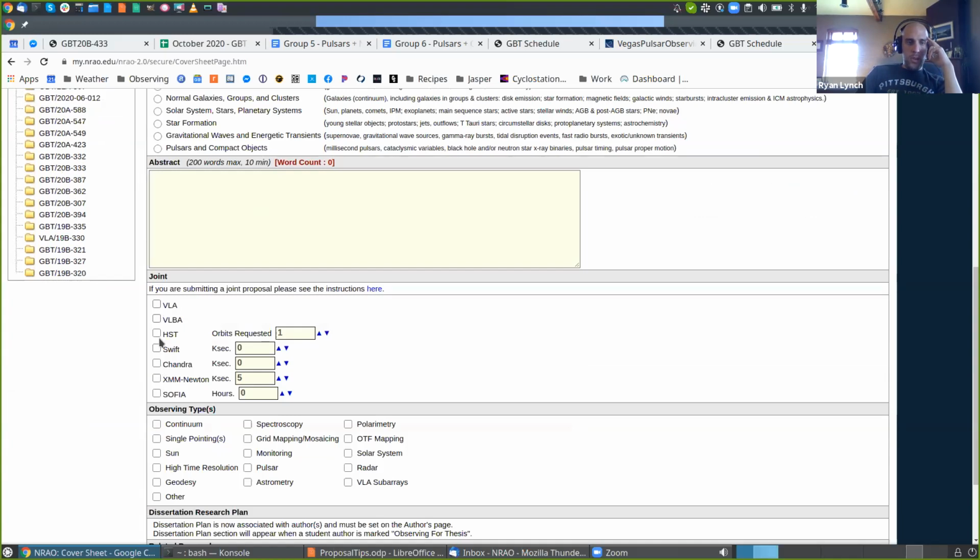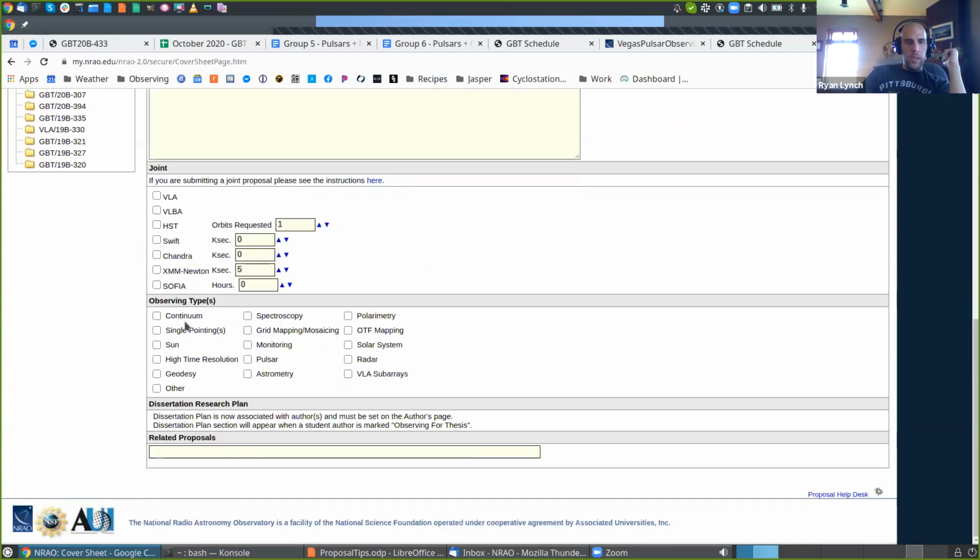You can choose whether or not you're submitting joint proposals with VLA, VLBA, and the other telescopes I mentioned. There's some information required there. There's a list here that you can choose from for the types of observing that you might do. So for example, pulsar, but let's say you're doing pulsar and you also want polarization information, you can click that. So you click as many of these boxes as makes sense for you.